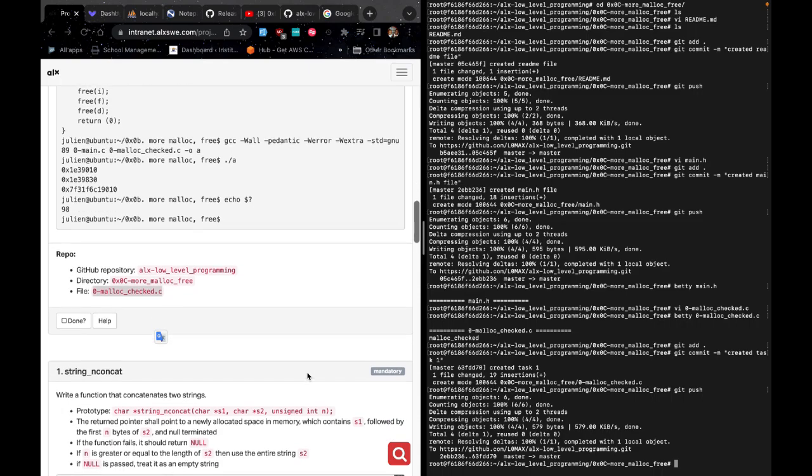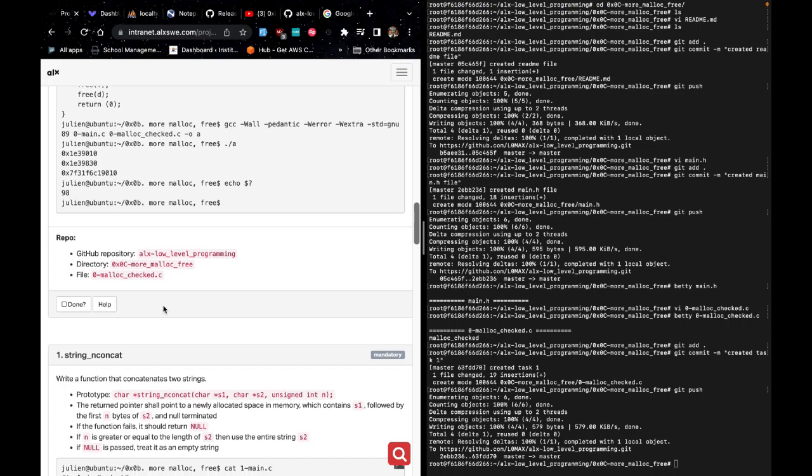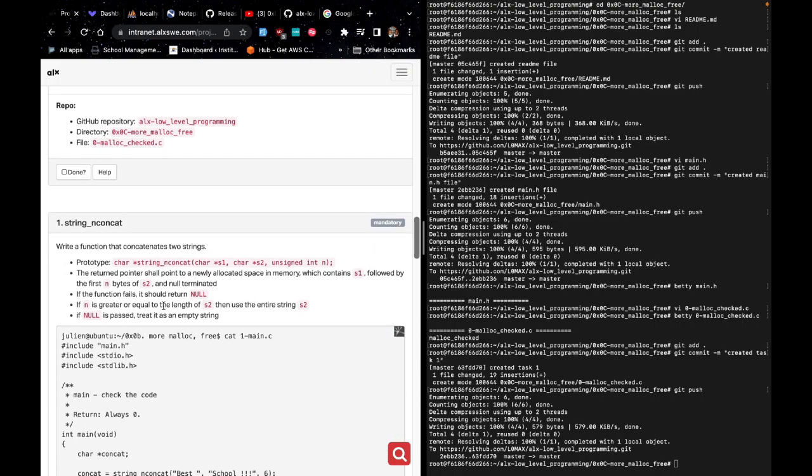Right now the checker hasn't been released yet, so we cannot check our code. But when you are done writing the code, and in your case the checker has been released, you can click on check code to be sure everything is working successfully. Then you can move on to the next task.